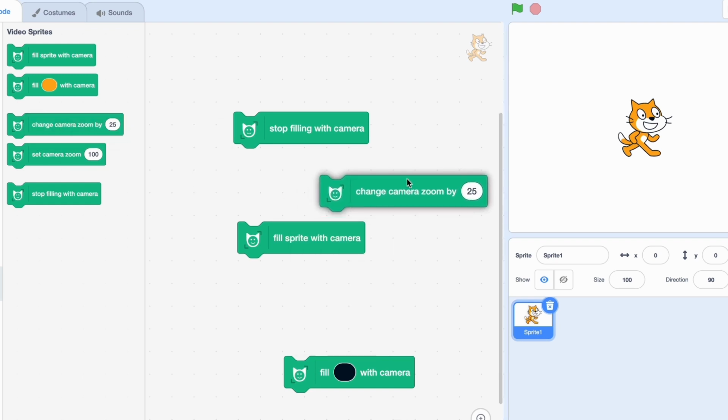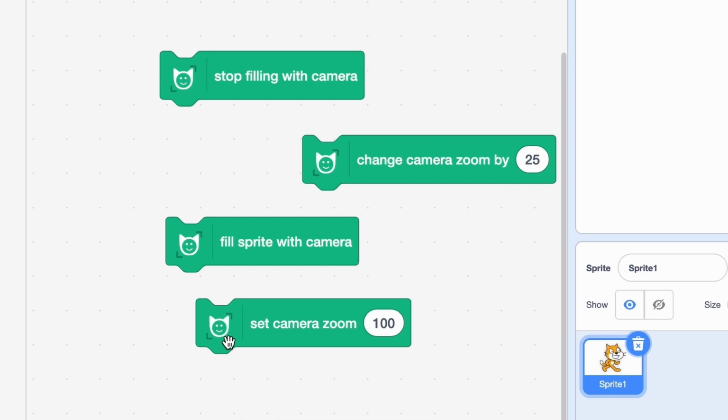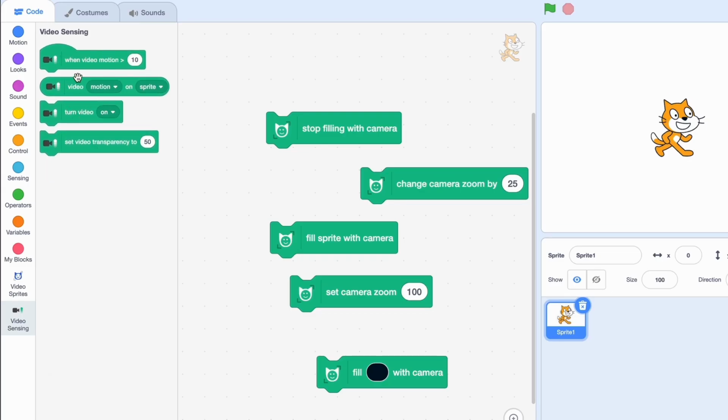Then we can change camera zoom. So if we want to zoom in on the camera, that's what we're going to do. Or we can zoom out too. And set camera zoom. So those are the blocks. And they've got this pretty cool design here. And if you contrast them with the video sensing, they also have 4 blocks.